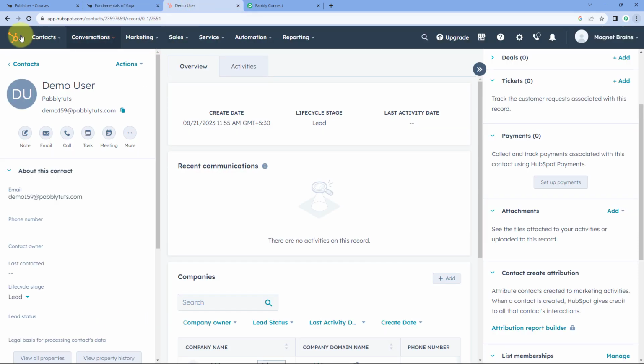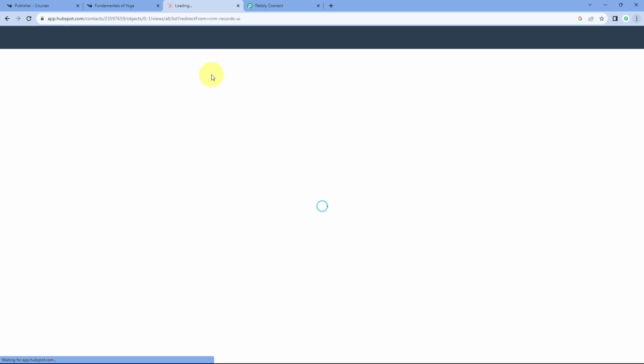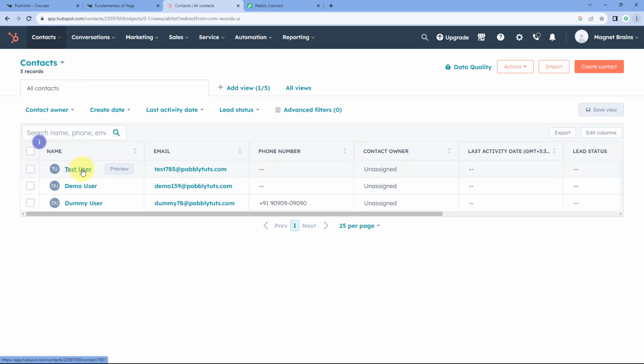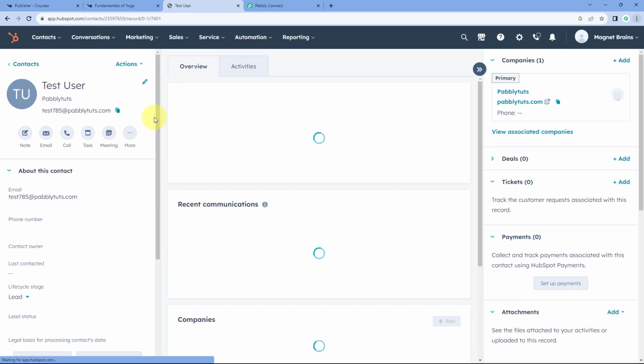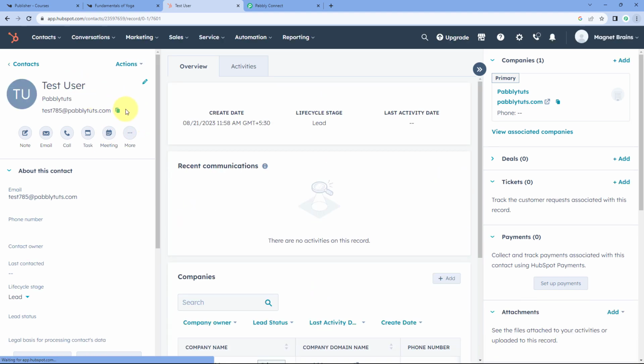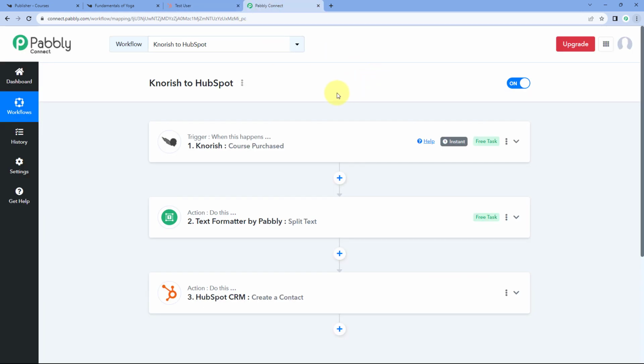So we will go to HubSpot CRM and we will go to the contacts page once again. And yes, here you can see that instantly within seconds, the same person, test user, who made the purchase of the course in Knorish is now added as a contact in HubSpot CRM, that too instantly, automatically. And here you can see the same email address as well. This means the automation workflow which we have created using Pabbly Connect is working perfectly fine. And using this automation, whenever a new course will be purchased in Knorish, automatically the customer who made the purchase will be added as a contact in HubSpot CRM.